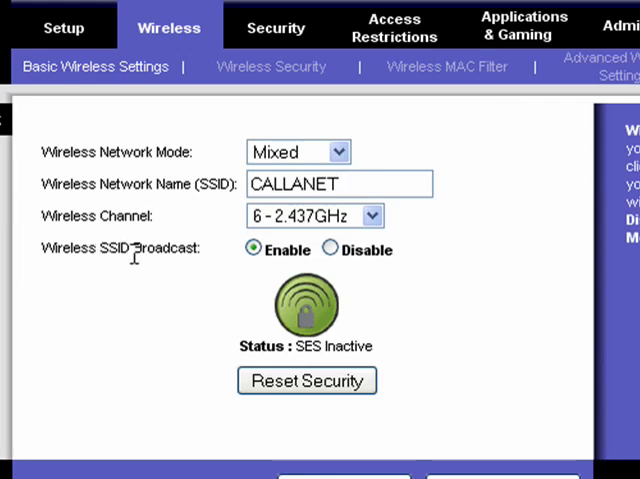Now here is wireless SSID broadcast, enable or disable. A note here, many people believe that if they disable the broadcast, that it's a security benefit. In point of fact, this really isn't true. Anyone who knows even a little bit about a network can sniff out your SSID and find your network just the same.